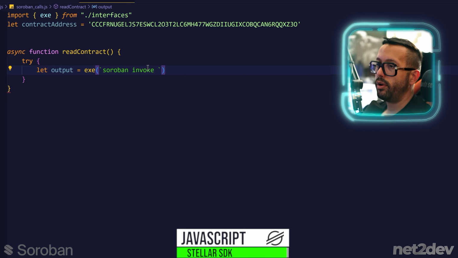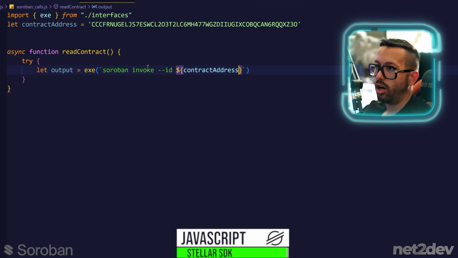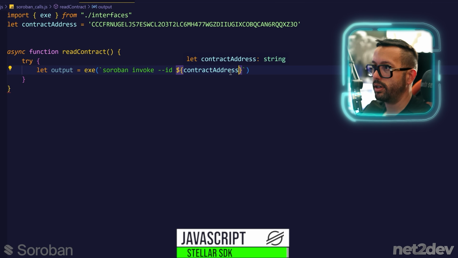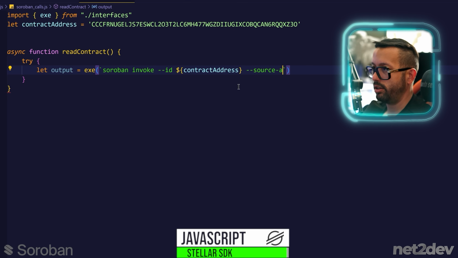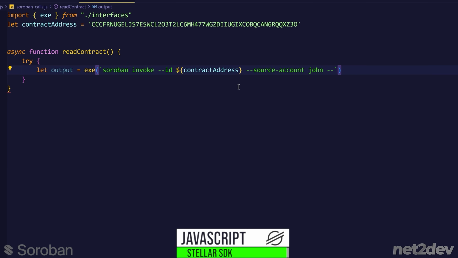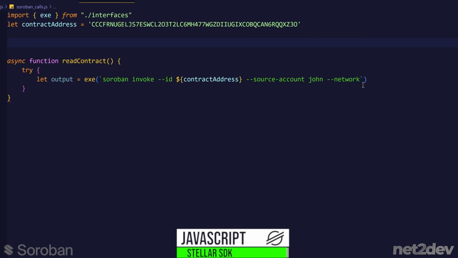Okay. Now we type ID and we say contract address. This is the address of the smart contract. We are invoking that smart contract. Now the next thing that I've got to provide as an argument is going to be the source account that is going to make the call. And let's take the opportunity to use that John account. Okay. So we're going to use John, and now we have to provide the network. The network is going to be the testnet, right? We're just providing this value, same as what we did in the CLI.